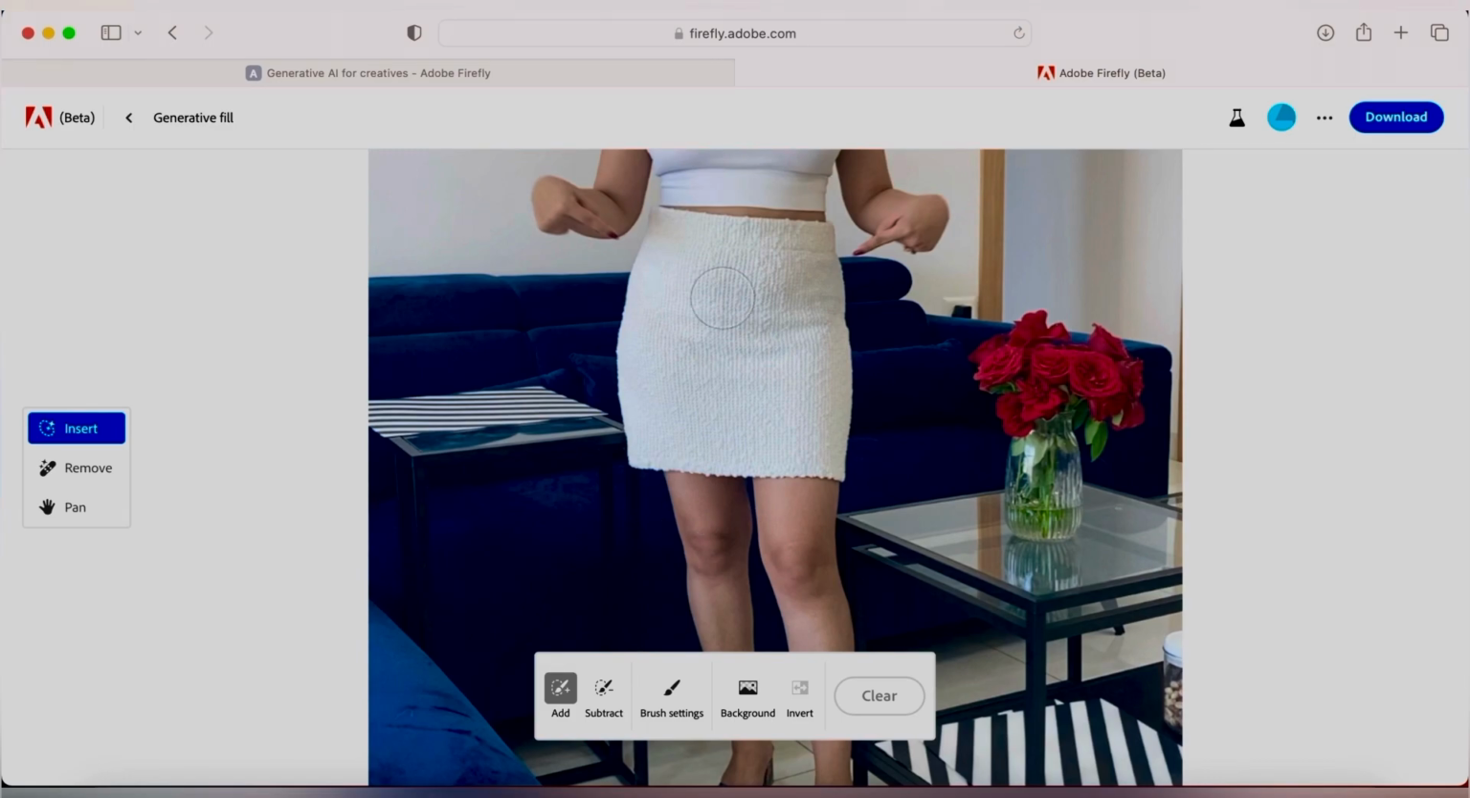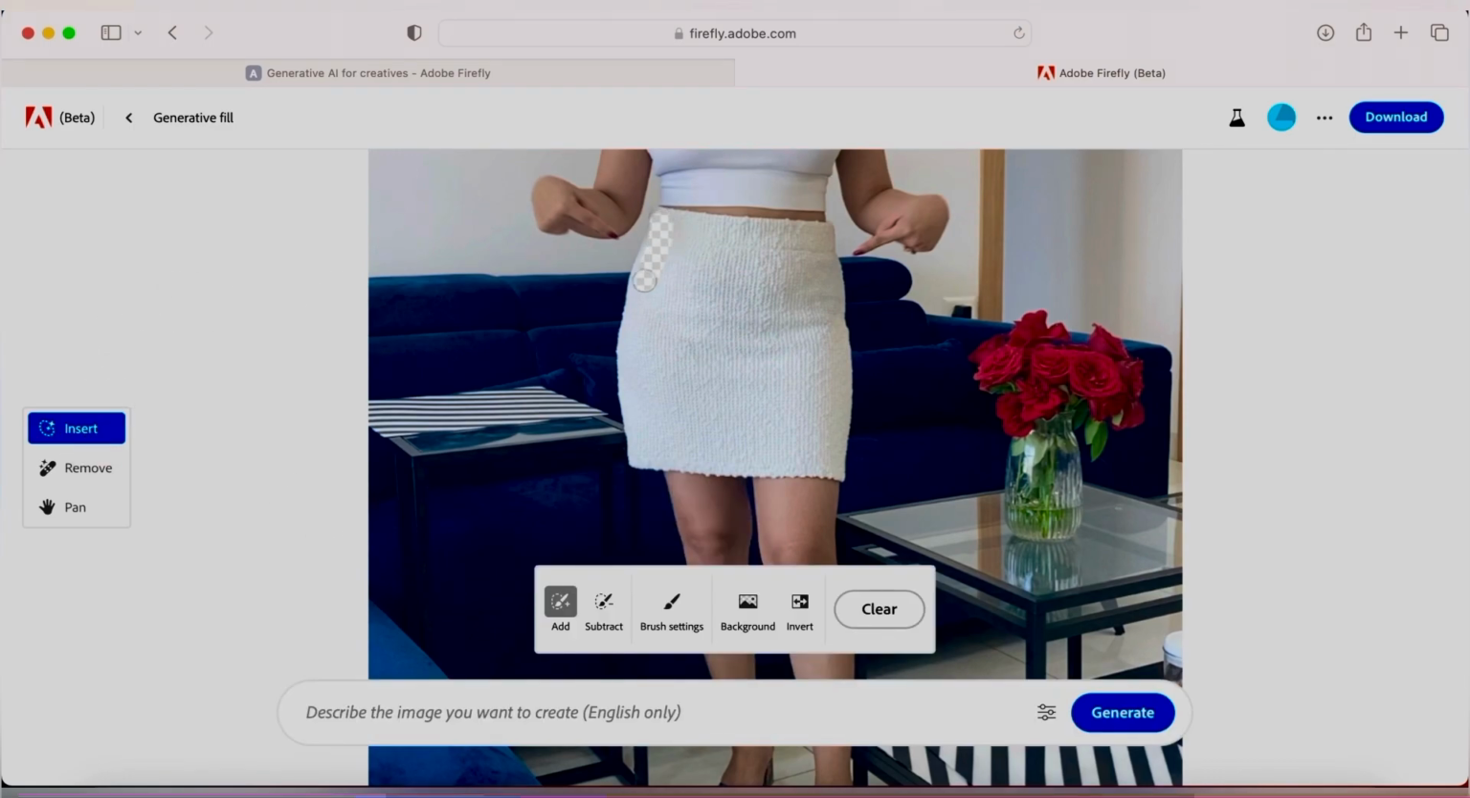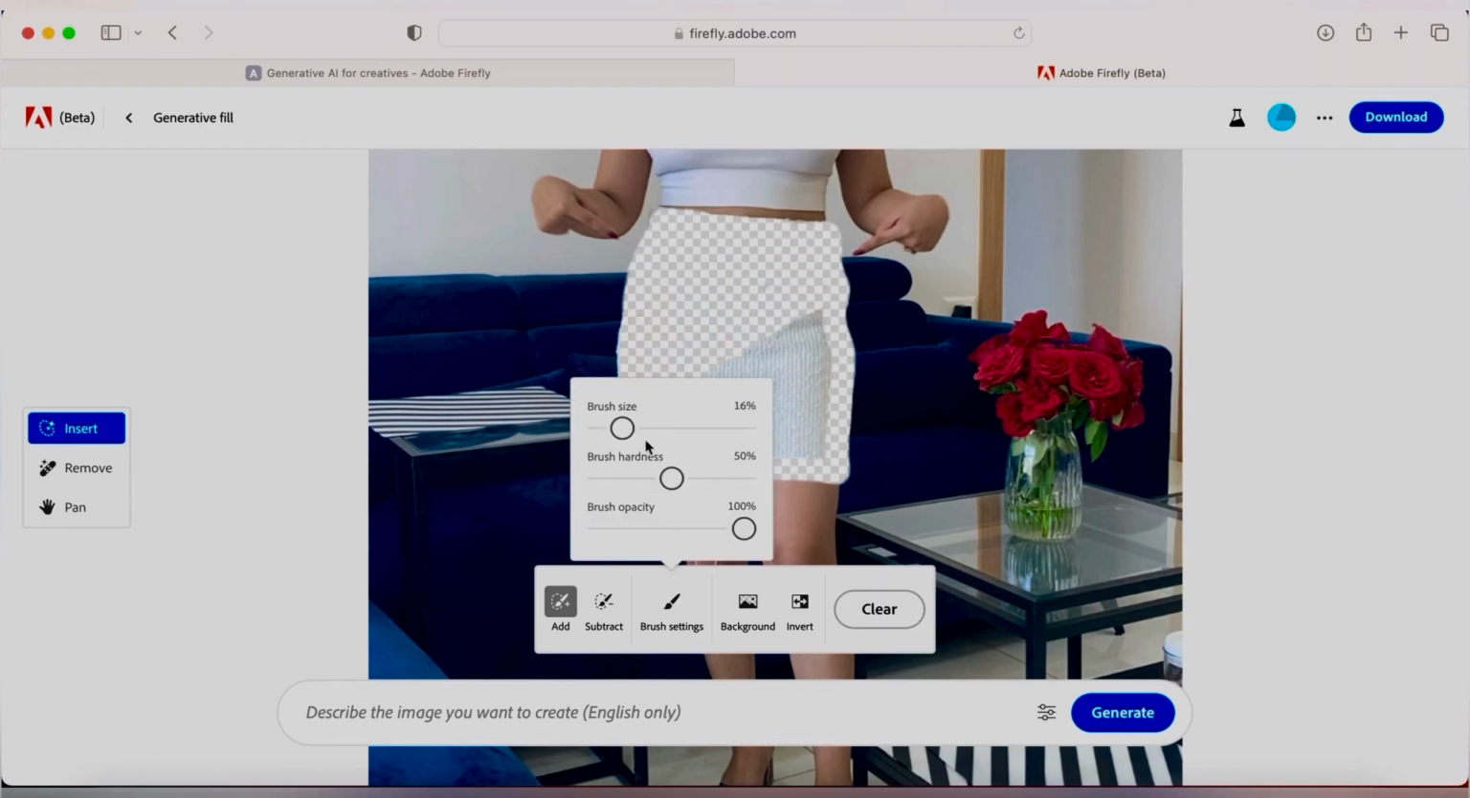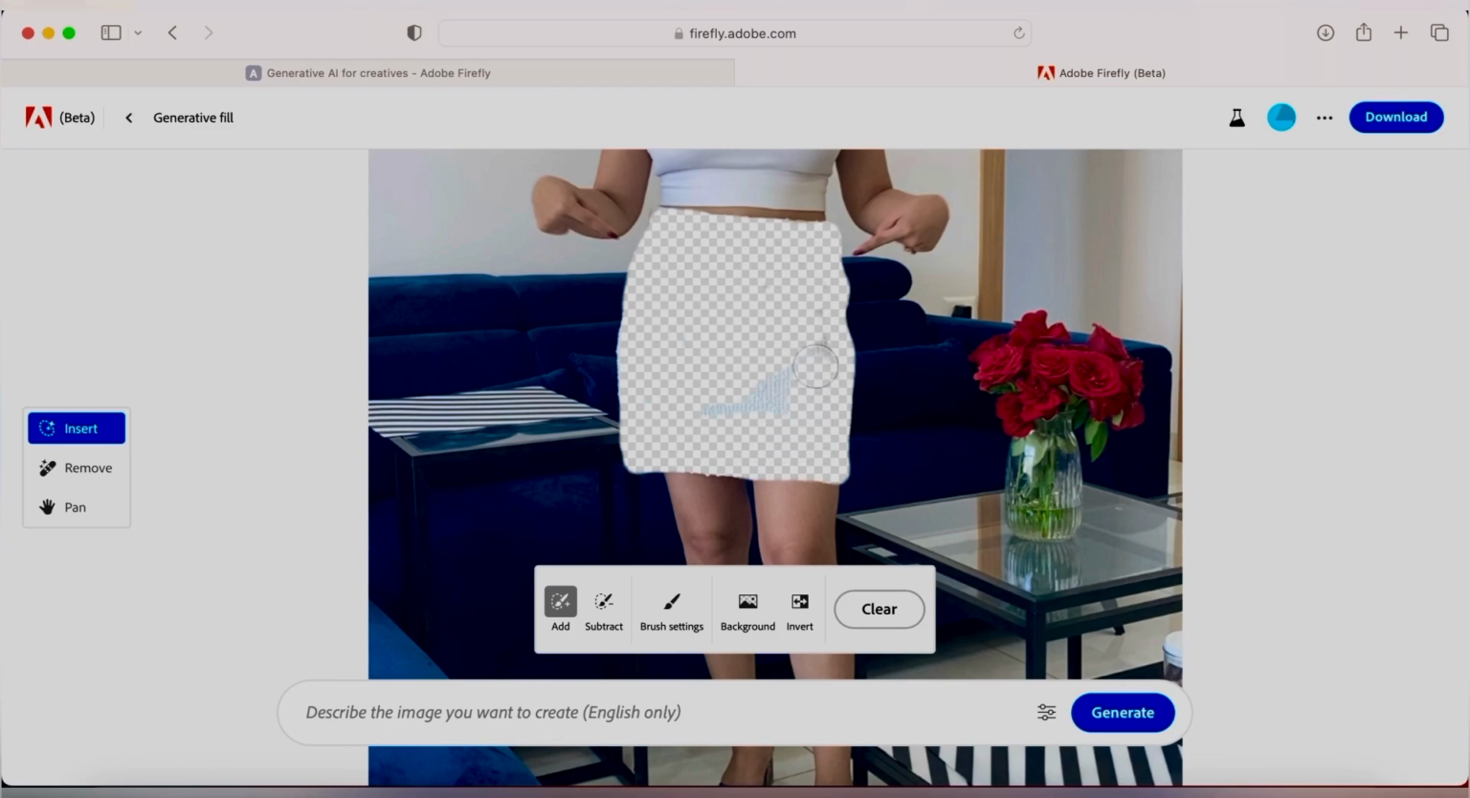Zoom a little bit, click on insert, choose add option and start by selecting the area you want to replace very carefully. While selecting, you can also change the size of the brush in the middle.